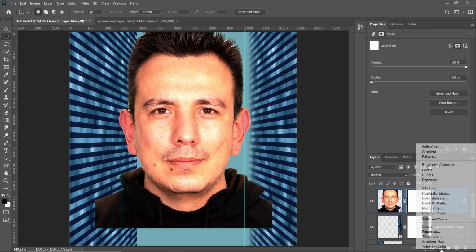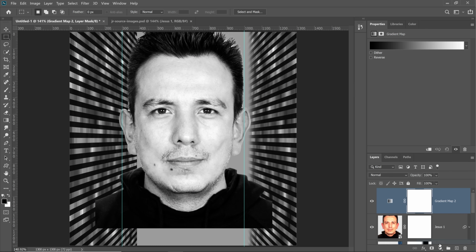So what I'm going to do is click on the new adjustment layer icon and select a gradient map. And I'm going to make it into a clipping mask. You can do so by clicking on this icon. And with the clipping mask, the gradient map will only affect the layer below, which is the layer that contains my face. And what I'm going to do here is apply a dark purple and pink effect to this layer.